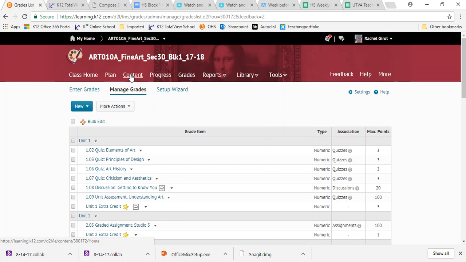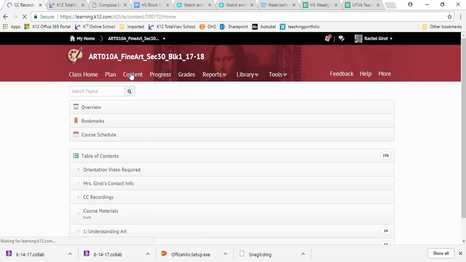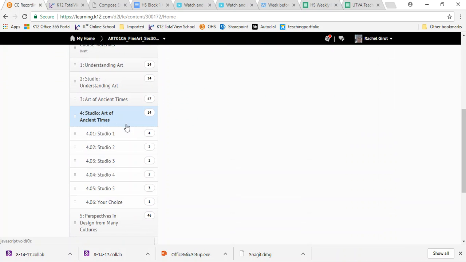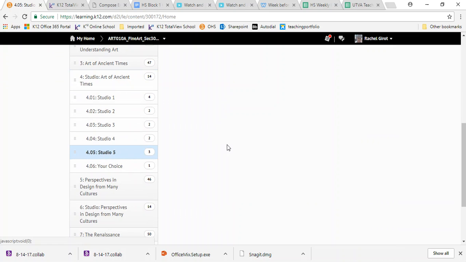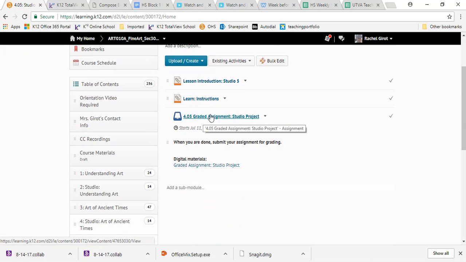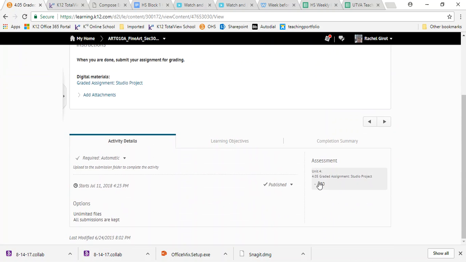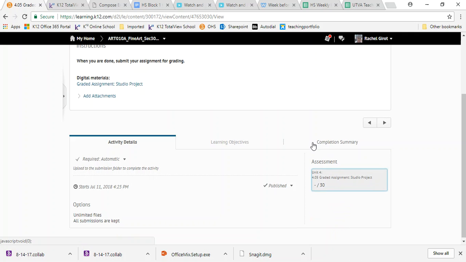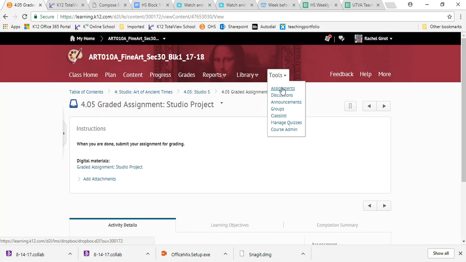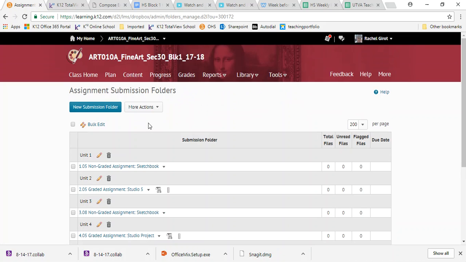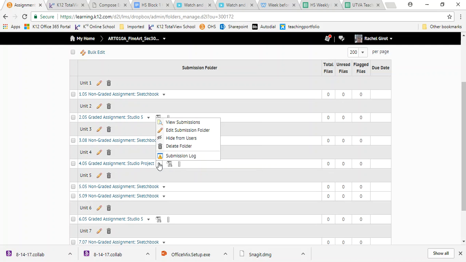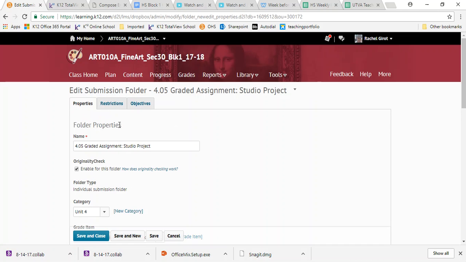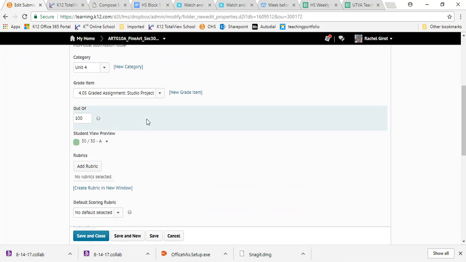However, in my content, it's not worth 100 points. So if I go into unit 4 to my studio and I find my Dropbox and click on it, at the bottom here it's showing that it's only worth 30 points. This is one place where you can change the point value. You can change it right here. I'm going to cancel that, because I'm going to show you another place where you can change the point value. Over here under assignments, I can go into my 4.05 project, edit that folder, and change the point value to 100 there.